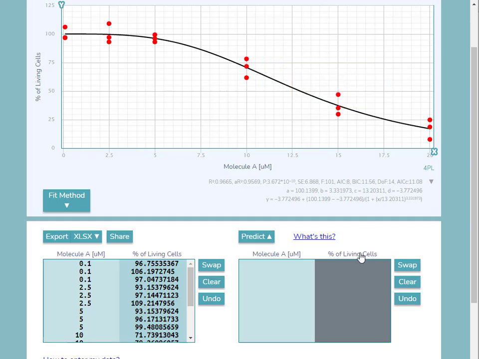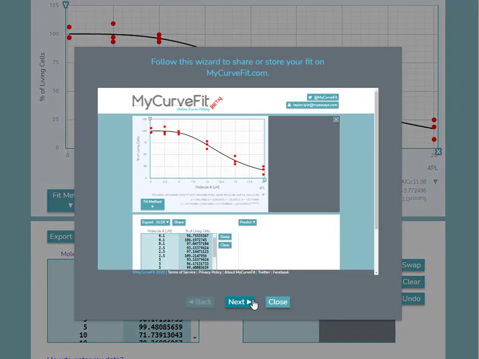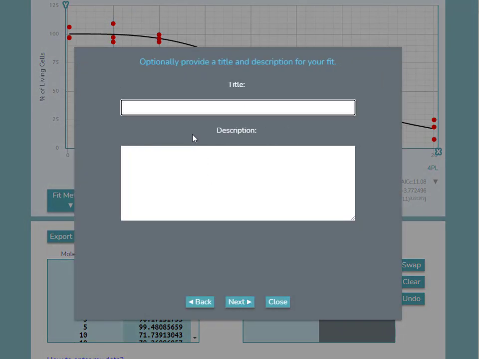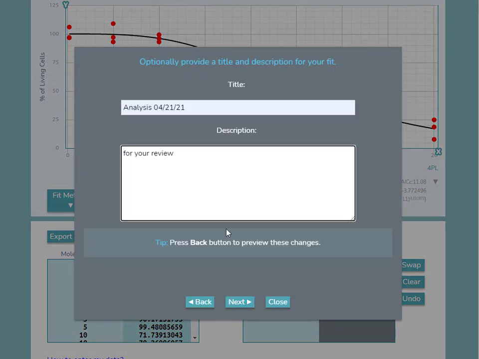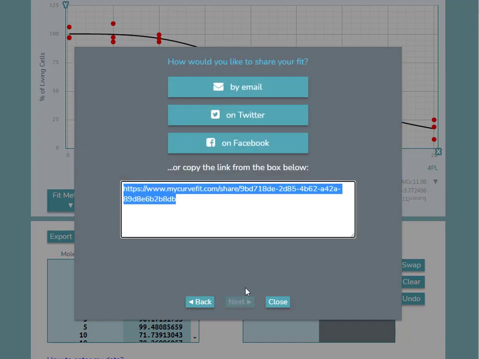If you'd like to share a direct link to your data and fit with colleagues and collaborators, you can use the Share option. Here you can optionally provide a title and description of your fit. Only those with knowledge of your unique link will be able to access your data and fit.